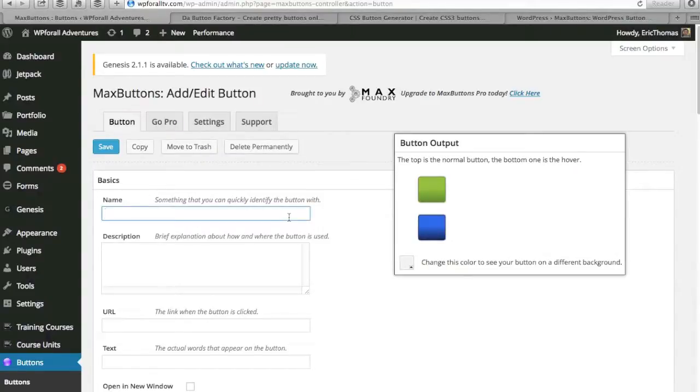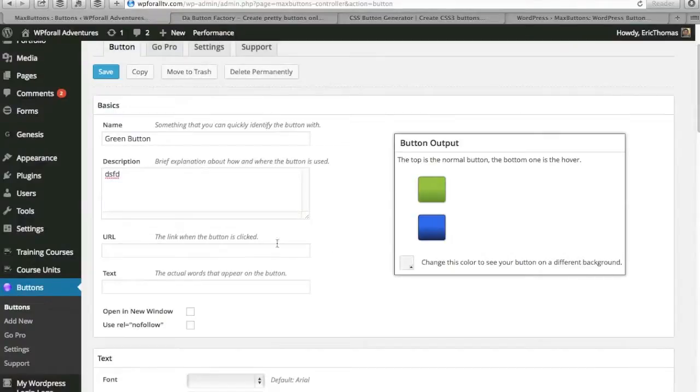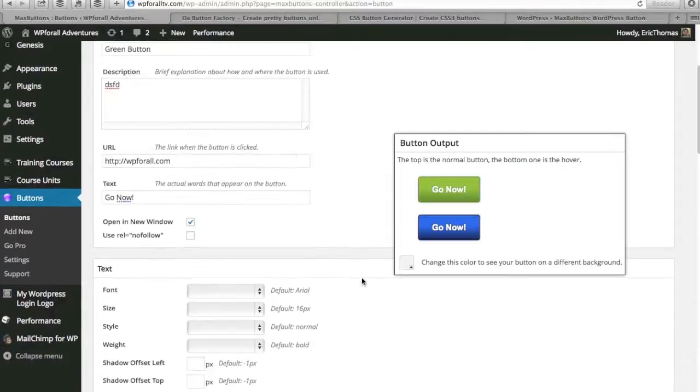But let's say this button, we'll call it the green button because that was the original. That's what the color is going to be. If you want to put a description, we'll just put something. It doesn't really matter. The URL, when the link is clicked, let's say we want it to go to a certain website, and the actual text that you want on it. It doesn't really matter, whatever you want. Open in a new window, or don't open in a new window. So you can see there are a lot of different options. It makes it a lot easier. You don't have to know any code.